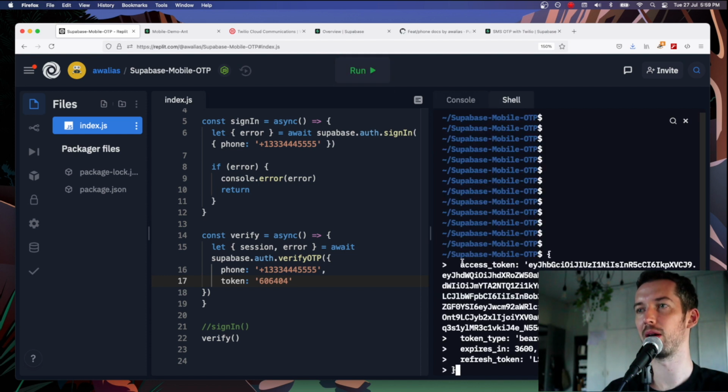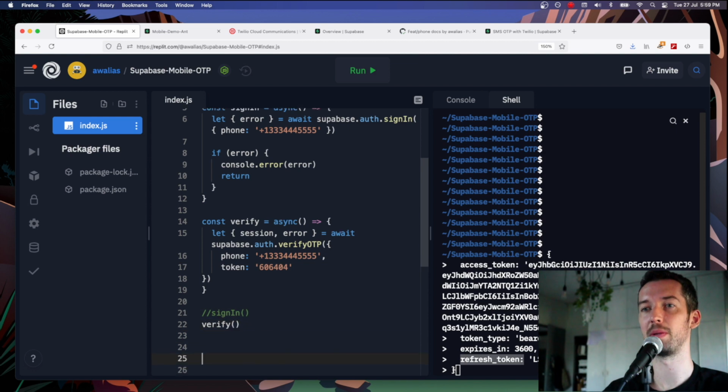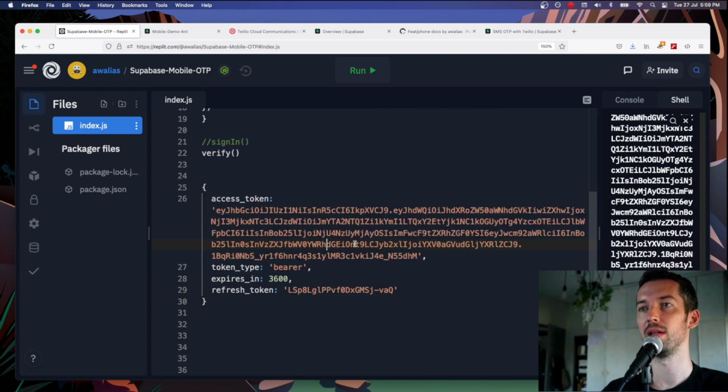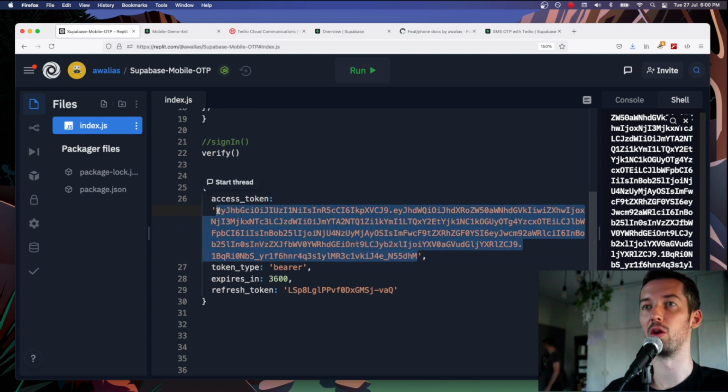And the output you'll get will be something like this. An access token, a token type, expiry, and a refresh token. I'll just paste it in here so we can see it more clearly. And so this is the same access token that you would receive if you logged in with an email and password, or if you logged in with Google Auth or GitHub Auth or something like this.